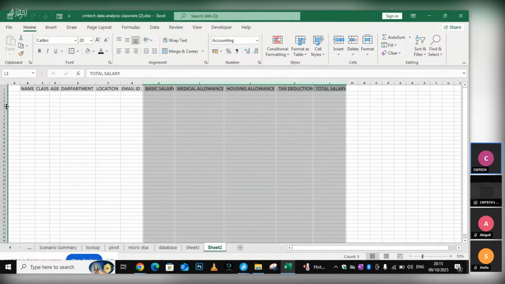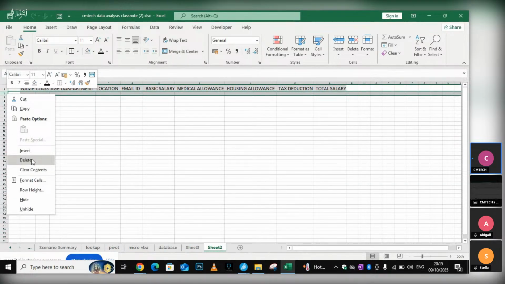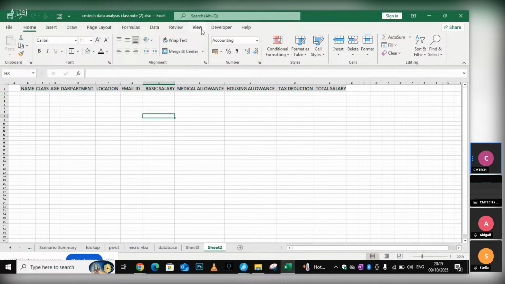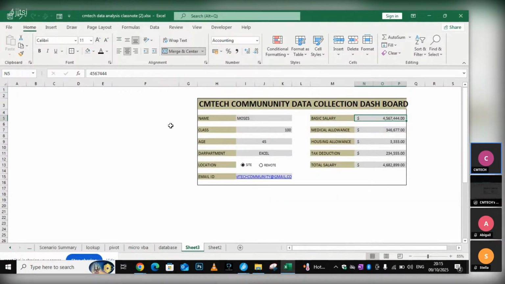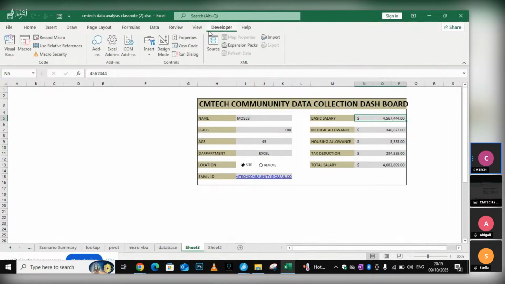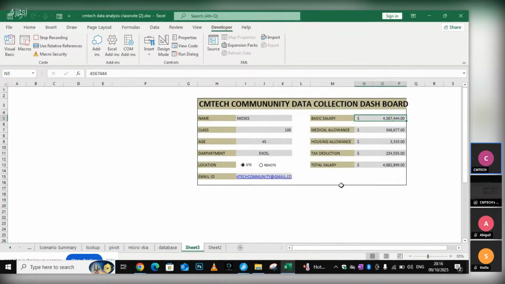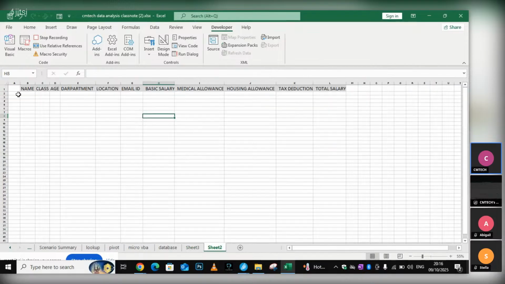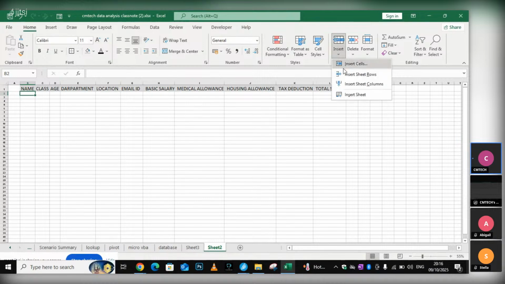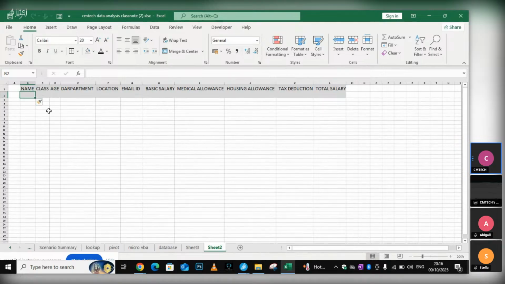Now I'll delete here again. Good. So let's start the recording again. I will name it, let's say, work data. Now I'll press OK. Then I'll come to the home and insert sheet row.